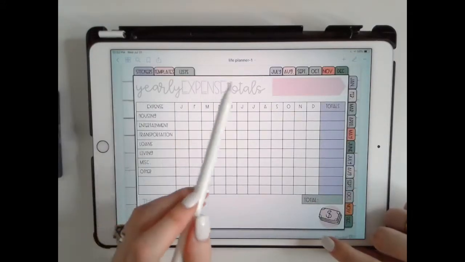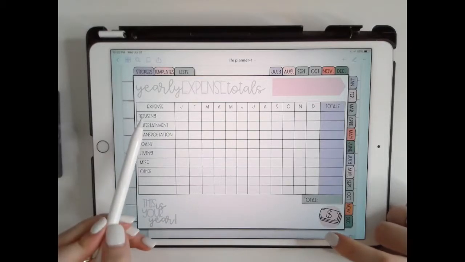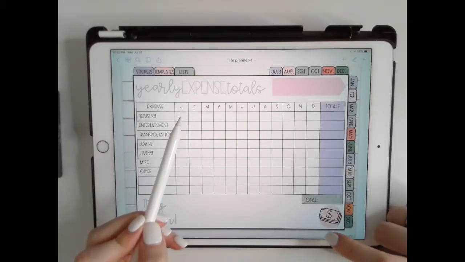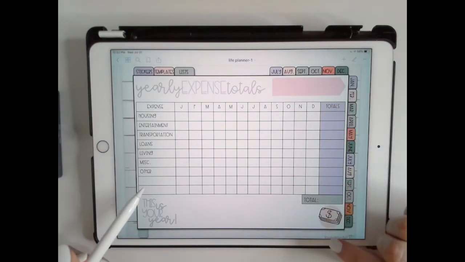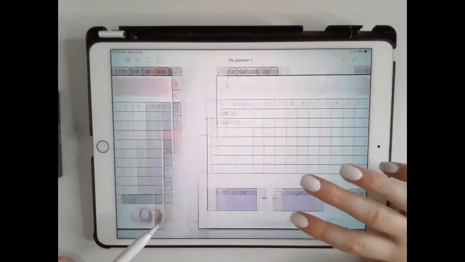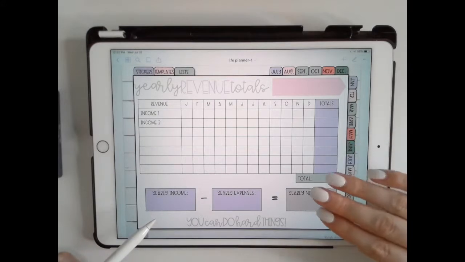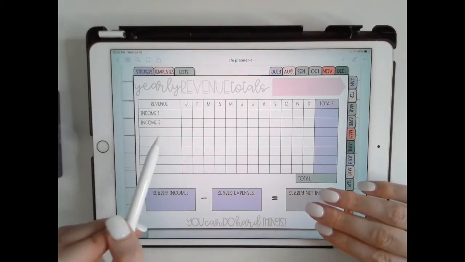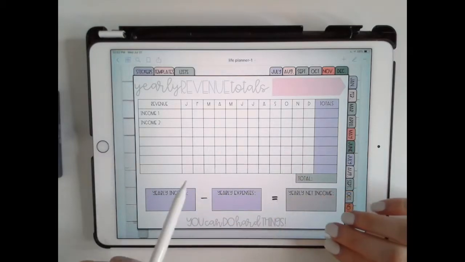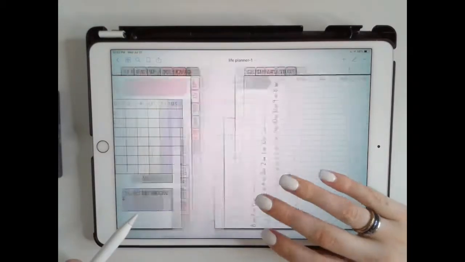Then I have a yearly expenses total. Your housing, you could list how much your housing total was for January, entertainment was for January, and so on. And you could also customize this to get your total. The next one is your yearly revenue totals from your different incomes, or maybe you sold something and you could put that amount to figure out your revenue.